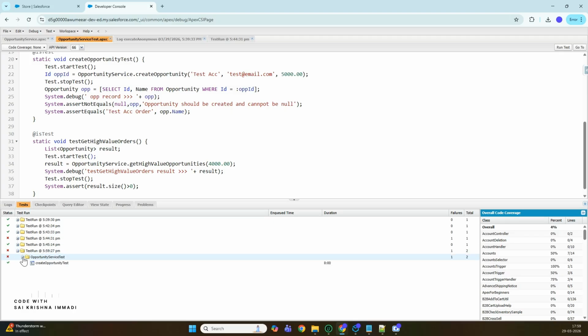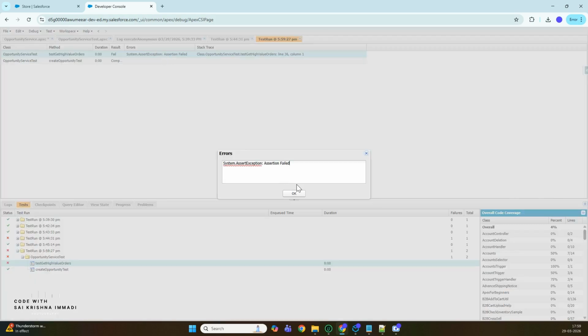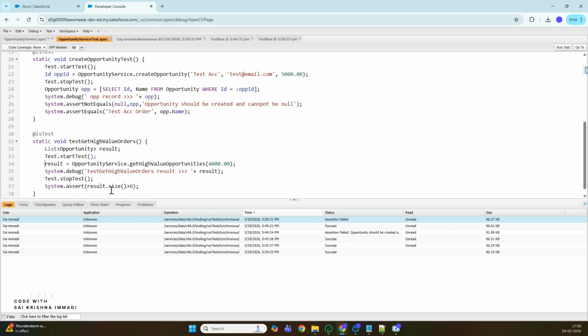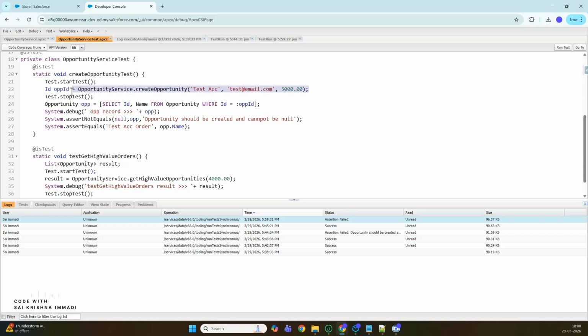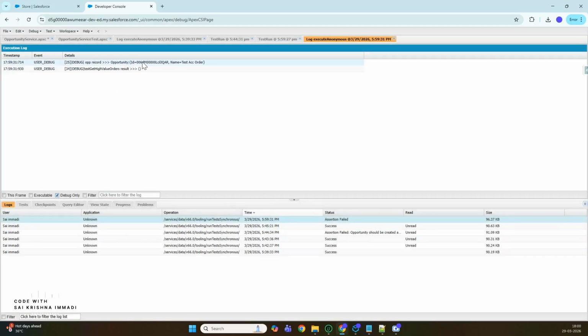The test class failed, the assertion failed. Okay, let me go and check the logs. If you see, my assertion was result.size greater than 0. What I was expecting is, when I passed the minimum amount as 4,000, a record back, at least one record, because I have created a record in this test method by passing the amount as 5,000, and the minimum amount I am passing here is 4,000. So I was expecting this record here. But let me go and check the debug log to see if I have received that record or not.